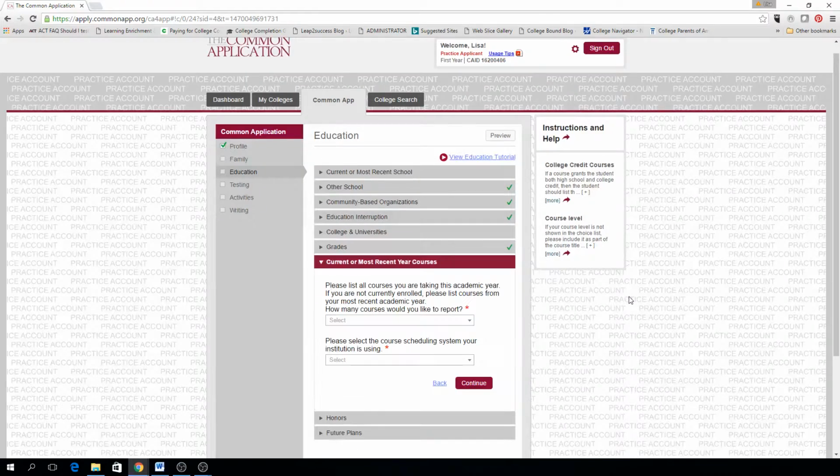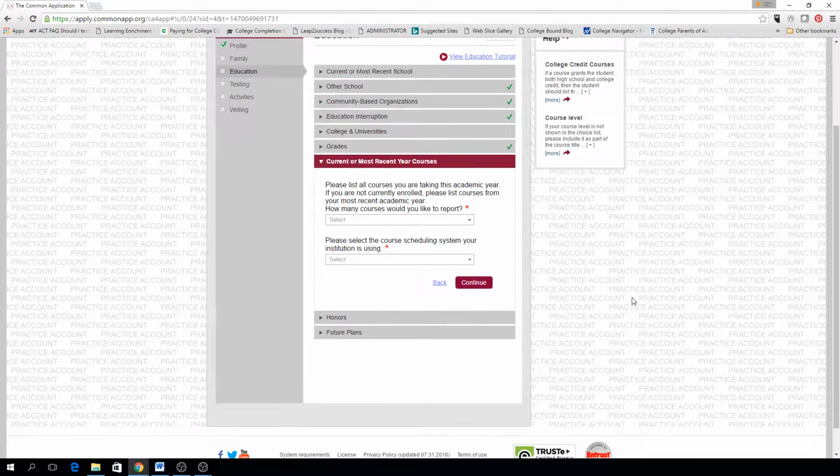Colleges are interested in what you are taking for your senior year. They want to make sure you're keeping up the rigor. So they're going to ask you to input all of your current courses into this section.